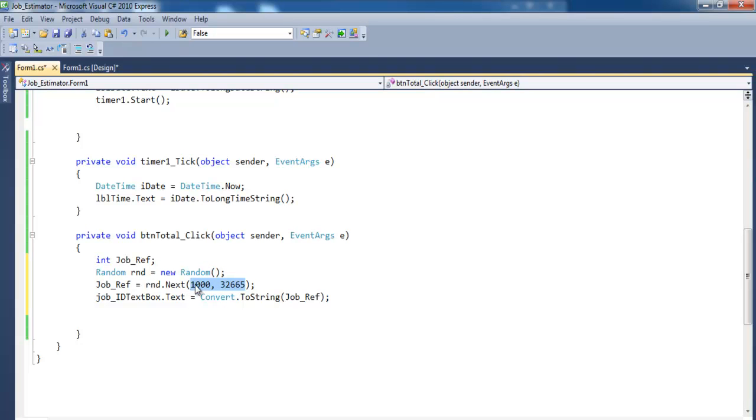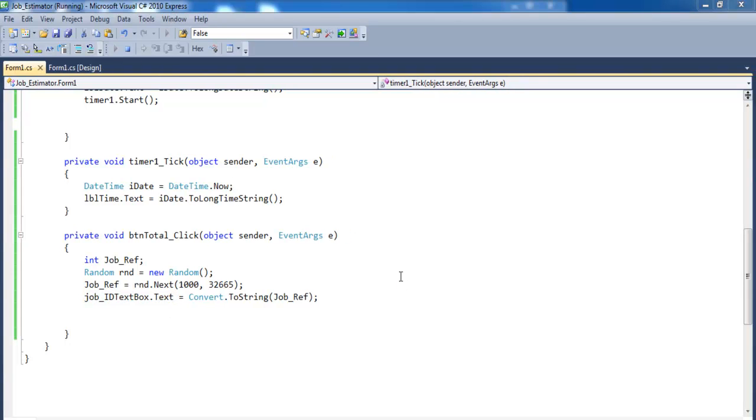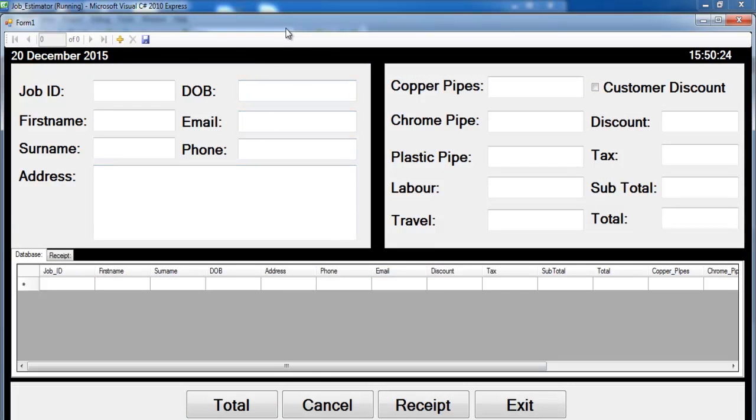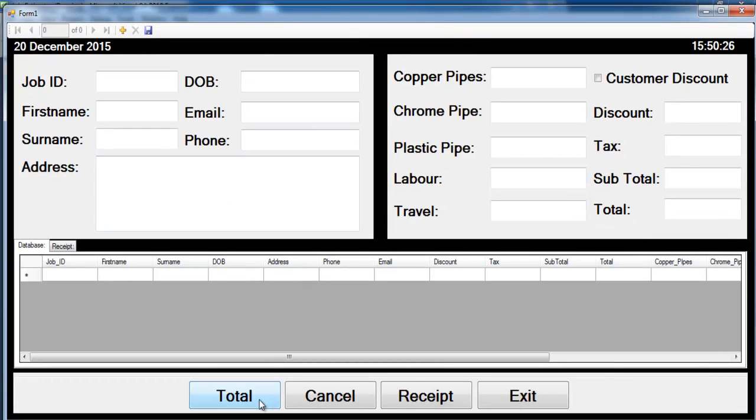You can see that's the job reference number as an integer, and I have made it a randomized method, so the reference is going to be between 1000 and 32,000 plus. Okay, it's now converted to a string, and then it will be stored or assigned into this text box. So if I run the program right now and just move this up a bit, click on total, that's what you get, that's the job reference number. Okay, so you can then just enter a name there, maybe Michael or Mike.